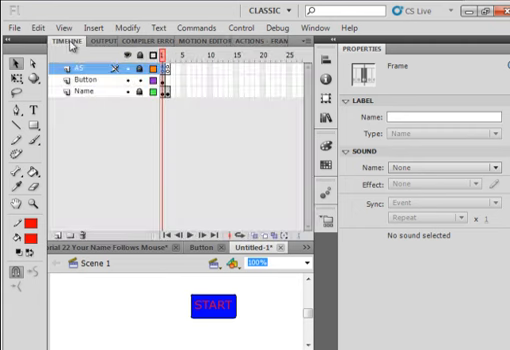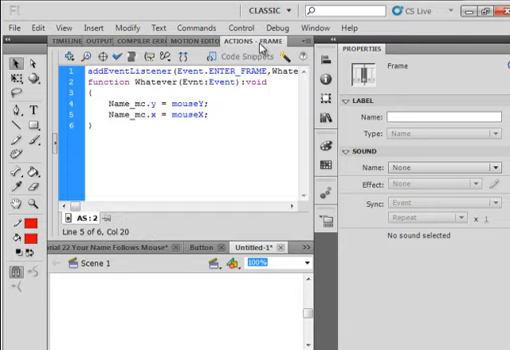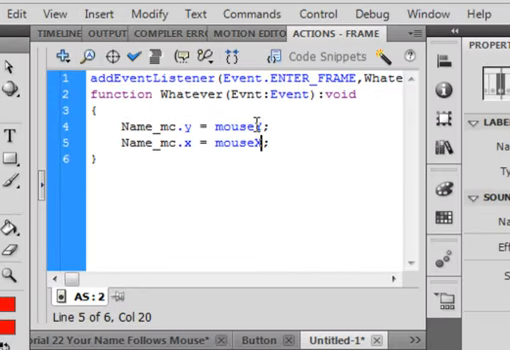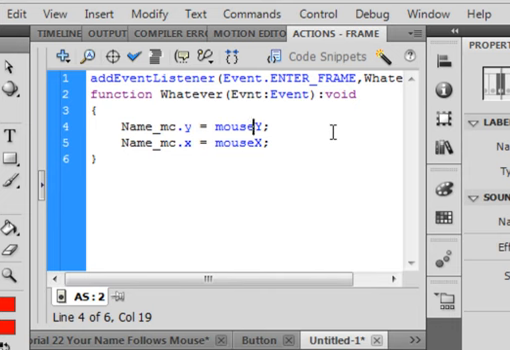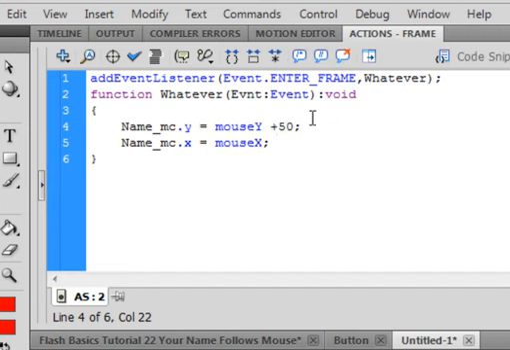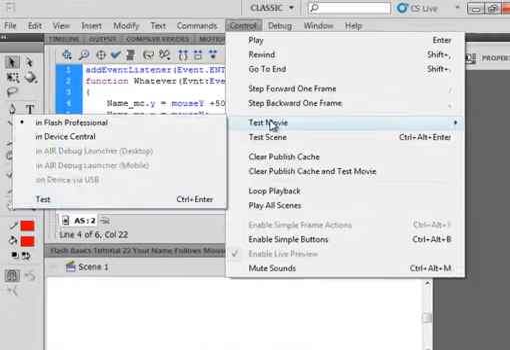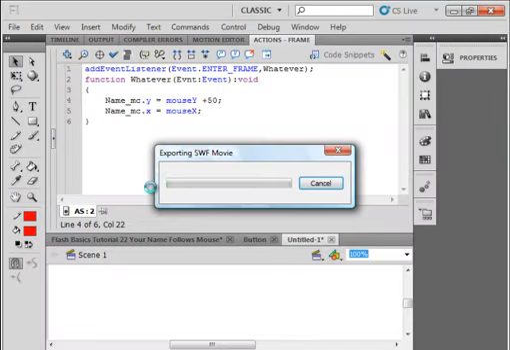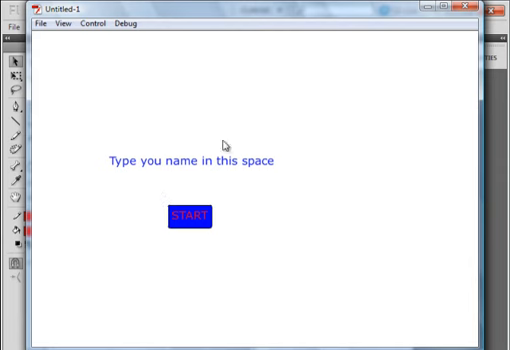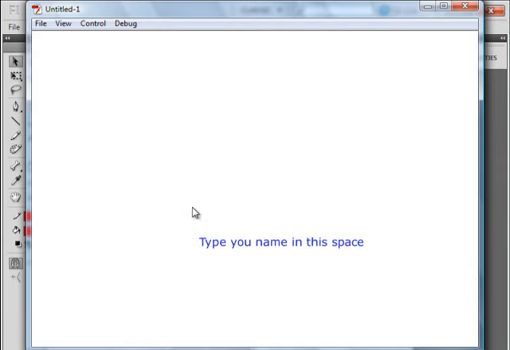So let's go back to the main timeline for a minute. Let's open this second frame, open the actions panel, and if you want it to be in a different position, like let's say we want it to be up higher, let's go in here and say plus 50. Good. Now this will work. When nothing's going on, I jump to frame 2 and now I'm above it.